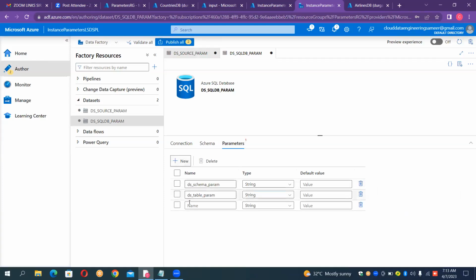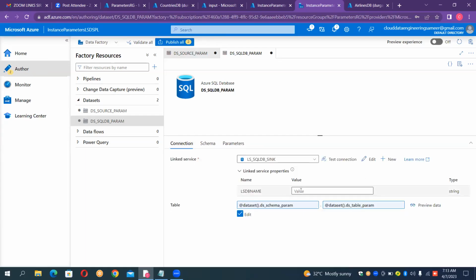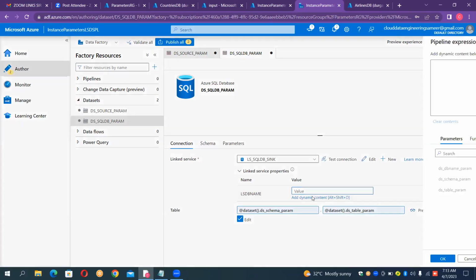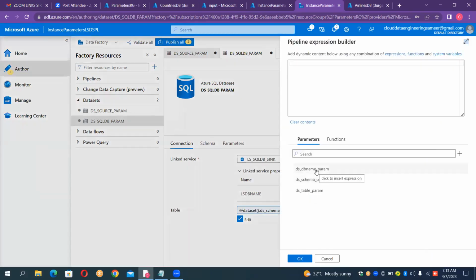So use it here, ds_DB_name_param. DB name means database name, and param is parameter. Now click on the Connections tab, put the control in the ls_DB_name, add dynamic contents, click on this and select the ds_DB_name_param.